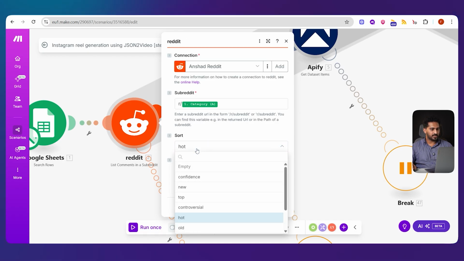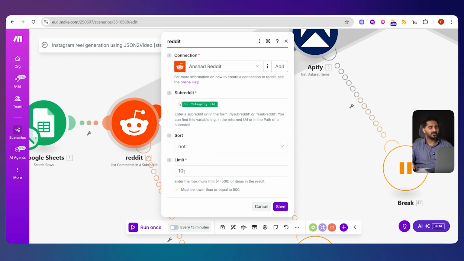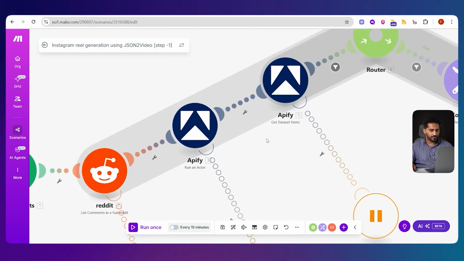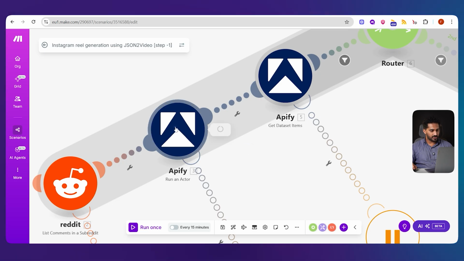Here we have different other options. I'm just choosing hot. We want hot topics. So here we set the limit as 10. So it will list 10 questions, and we'll get only one comment for each question here. So that's why we are going with the API actors, API scrapers here.